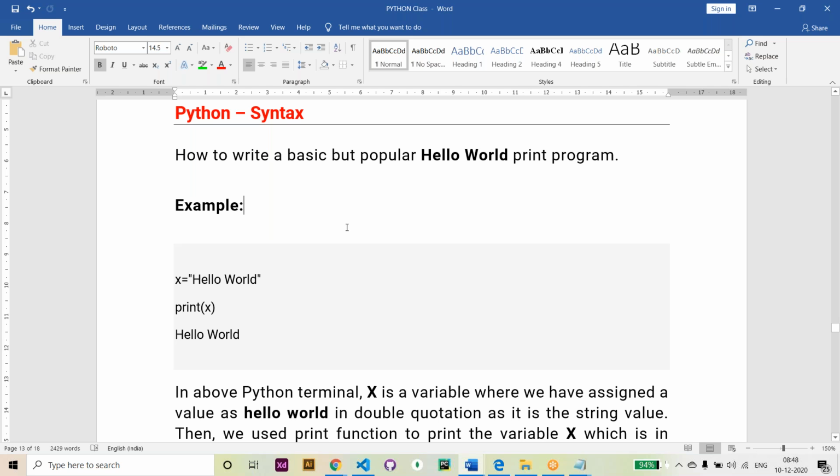Okay, so here I'm going to give some example on the Python syntax. So it's very simple and easy. Okay, anybody can understand. If you know the English, Python language, you can learn. Okay, so here just I create an X variable and I'm saying hello world. So this is a very basic thing.